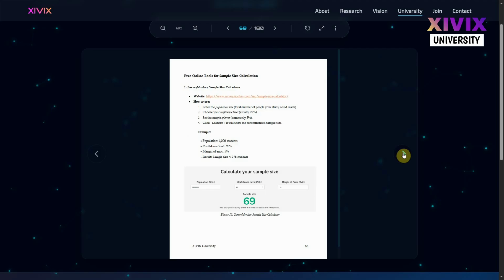As you can see in Figure 13, that is the calculator. There are only 3 parameters: the population size, the confidence level you want to go for, and the margin of error. Once you insert the values, it will automatically calculate the sample size for you.